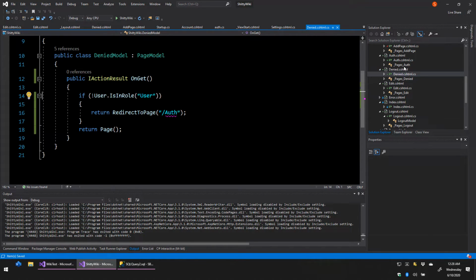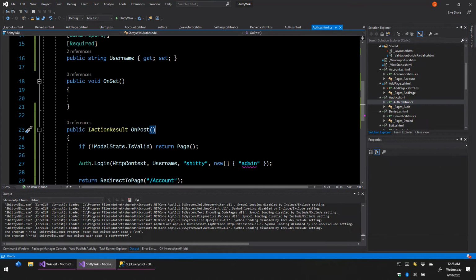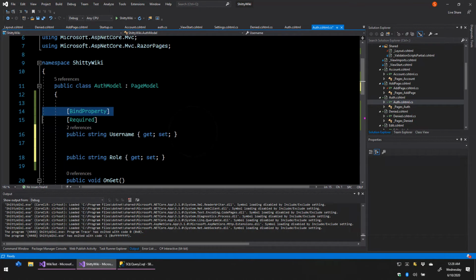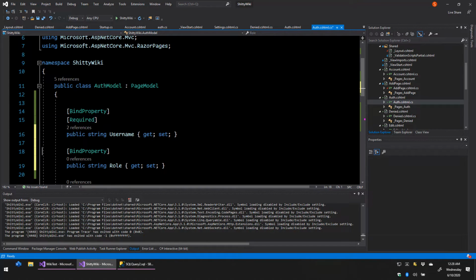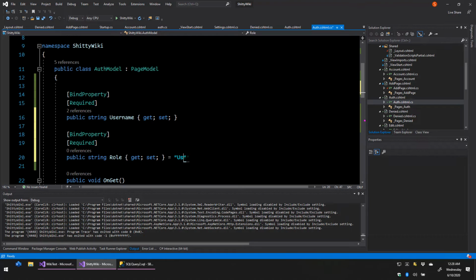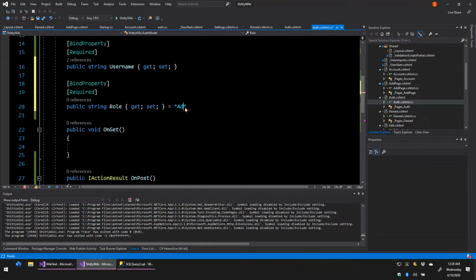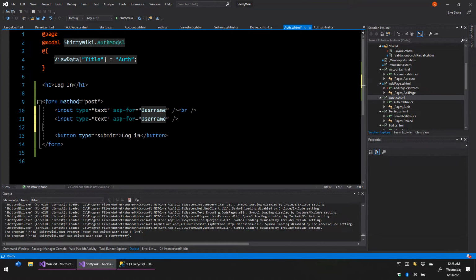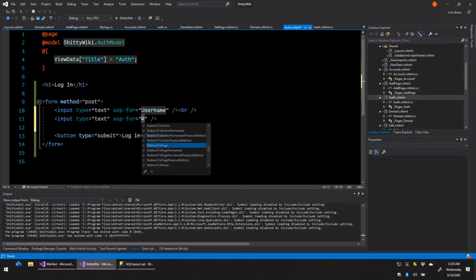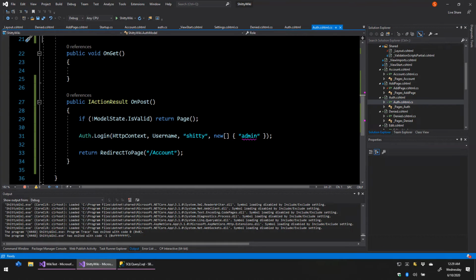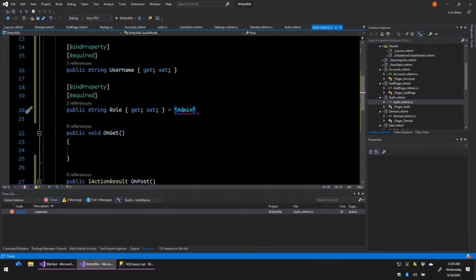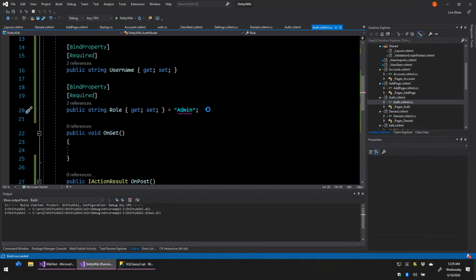So just to test this out, let's go back to our auth page. Let's create a role. Let's make it required. And by default, we'll set it to user. Well, actually, let's set it to admin. And then we'll create another input box here. Call it role. And then instead of hard coding this, we'll just forward that through. And this is going to allow us to test out what happened. I missed a semicolon someplace. Here we go. This is going to allow us to test out our authorization, right?